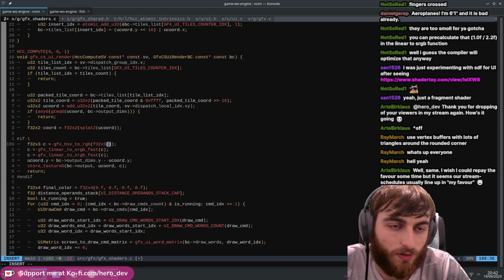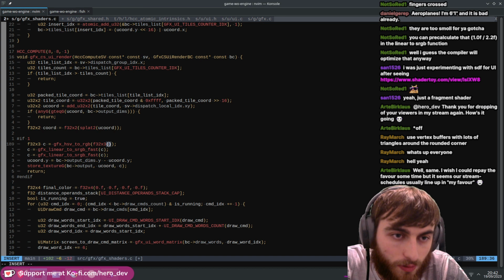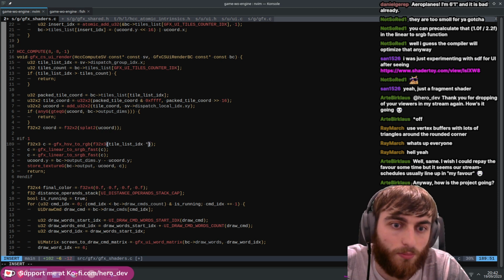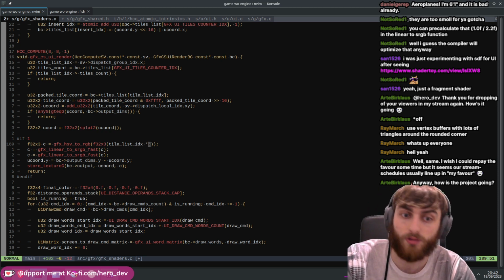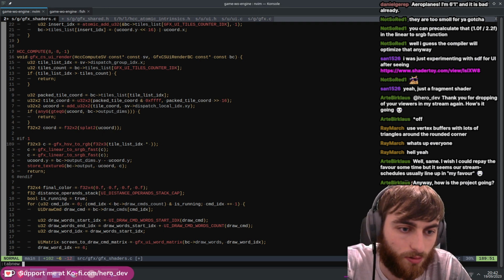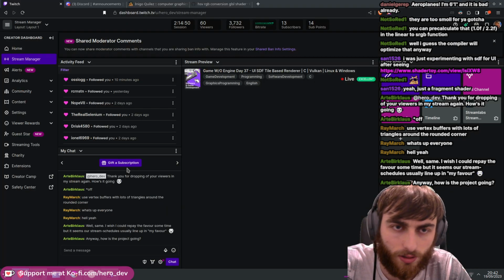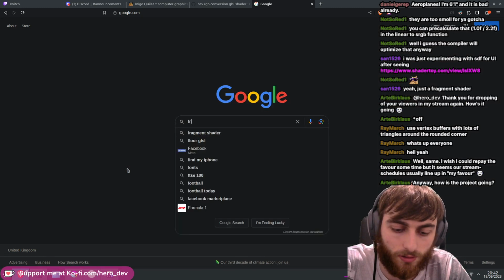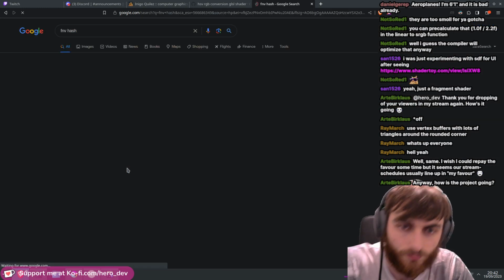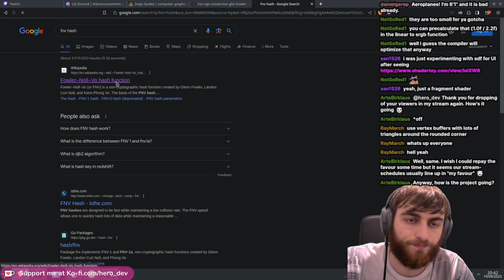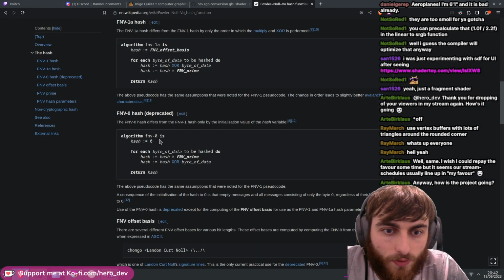So how are we going to generate the random pixel color? Well, we can do that based on the tile list index multiplied by some big prime to make it a completely different color. So have we got an FNV hash in here somewhere? I don't think I do. FNV, I want to just grab the big prime, you know, find Optimus.